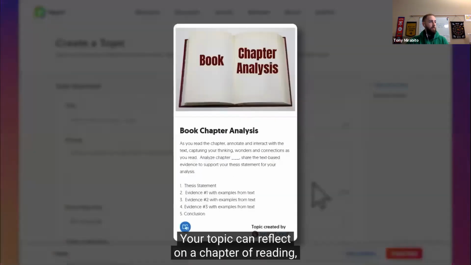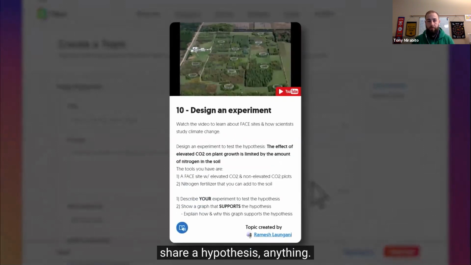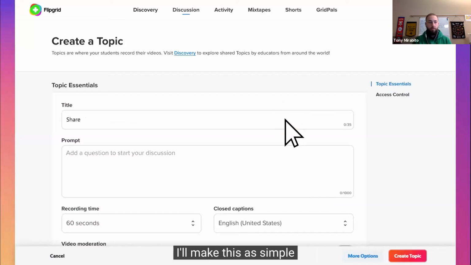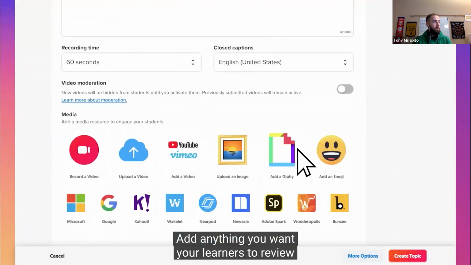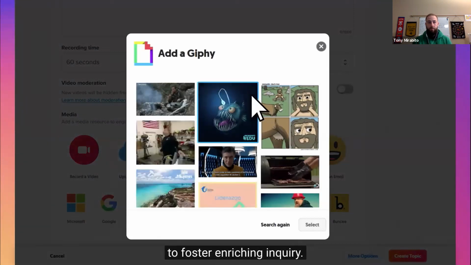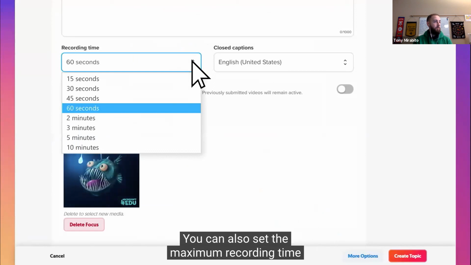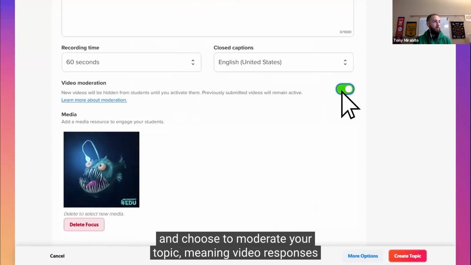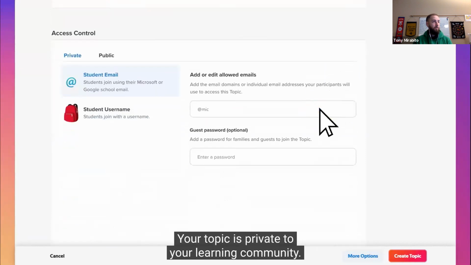Your topic can reflect on a chapter of reading, demonstrate an exercise routine, share a hypothesis, anything. I'll make this as simple as share one of your favorite discoveries. Add anything you want your learners to review prior to responding, such as links and videos, to foster enriching inquiry. You can also set the maximum recording time and choose to moderate your topic, meaning video responses will be hidden from your community until you approve them. Your topic is private to your learning community.